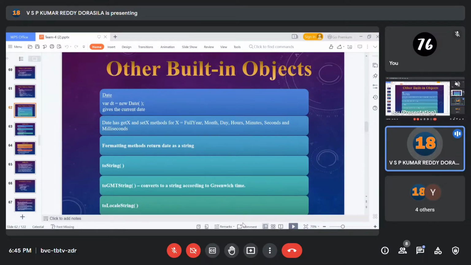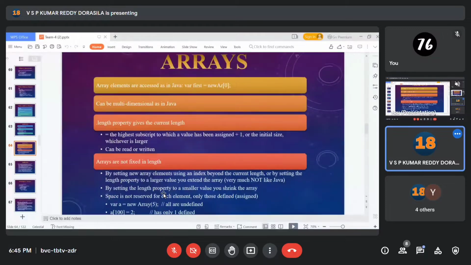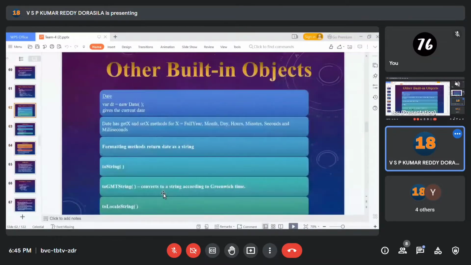When we want to change this string to Greenwich Mean Time, that is plus 5:30, we use toGMTString, which converts the string according to Greenwich time. And like that, we have toString and toLocaleString, etc. These are the built-in objects.